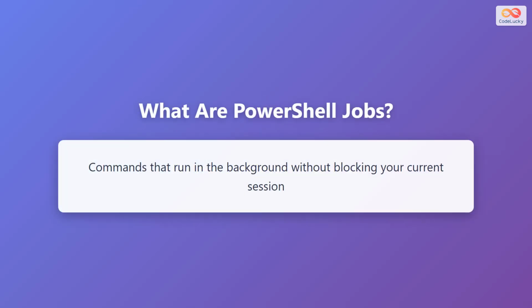So what exactly are PowerShell jobs? Simply put, they are commands that run in the background without blocking your current session. This means you can start a long-running task and continue working in your PowerShell console while that task executes independently. You don't have to wait for one command to finish before starting another.